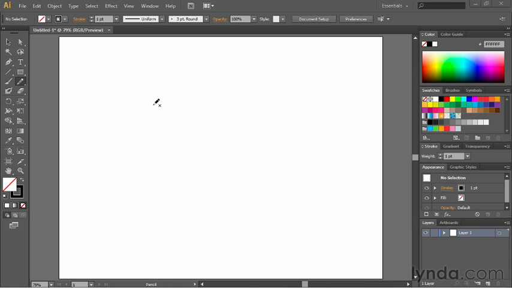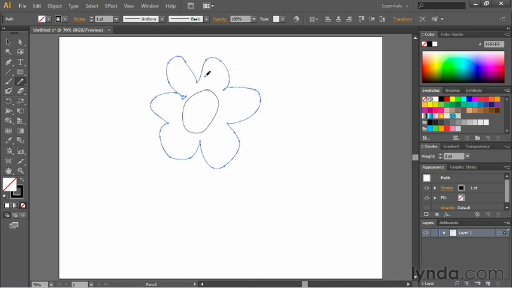I'm going to be using my Pencil tool here, and I'm just going to draw out some freeform shapes. So I'm going to draw out something like a flower. And I'm going to hold down my Option or Alt key to indicate that I'm going to close this path. Then I'll release my mouse, and I'll release my Option or Alt key. That's going to close that path for me. But you can tell by looking at this that it's pretty nasty. It's jagged, it doesn't have a lot of smooth corners.